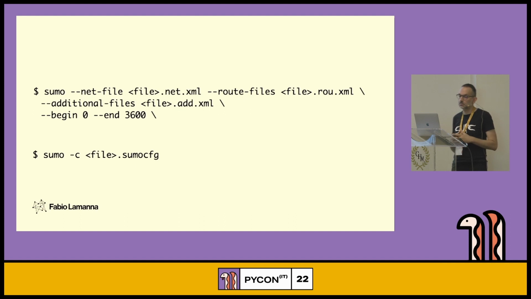The simulation can be run, and this is the easiest way, via the command line, where you can define the network file to read from, the route file, and the additional files. These files are essentially needed for the output of the simulation. You can define several parameters and get those additional files out as XML files as well, to later analyze the information. For begin and end, you can define the time frame. These are seconds, so essentially you are analyzing 1 hour of simulation. You can also store all the information in a configuration file and simply run sumo with the configuration file from the command line.